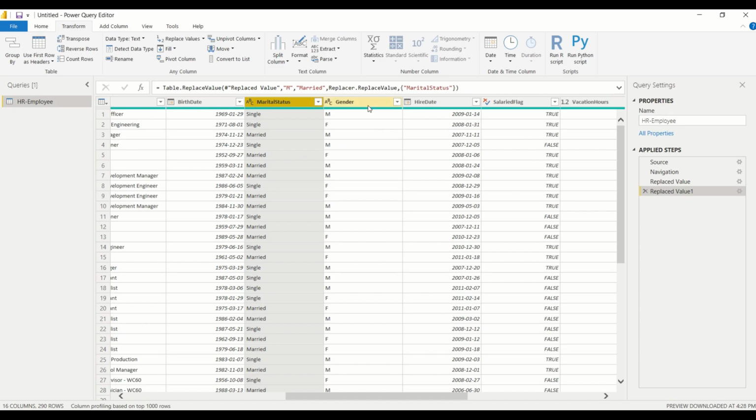Next, we could do the same thing for gender. We could replace all the M's with males and all the F's with females using the exact same method. So that's it. That's how you can replace values in a column in your data table using Power Query.